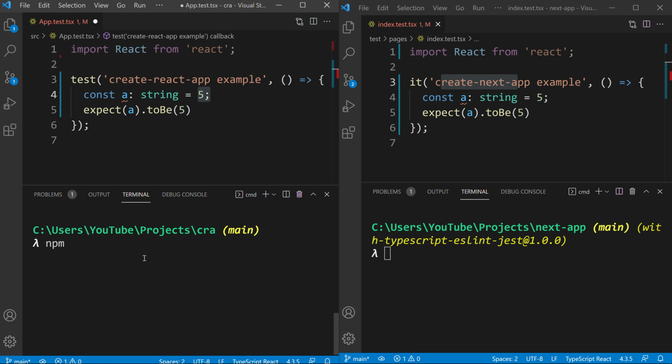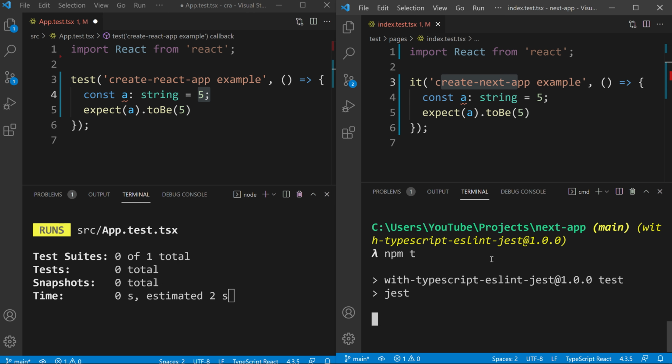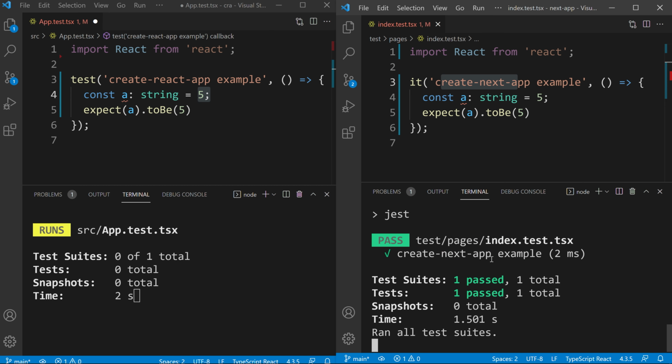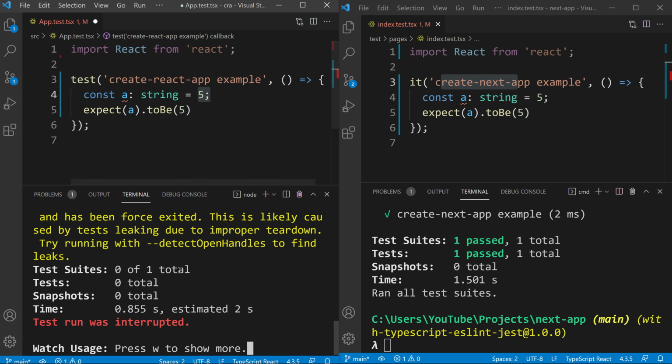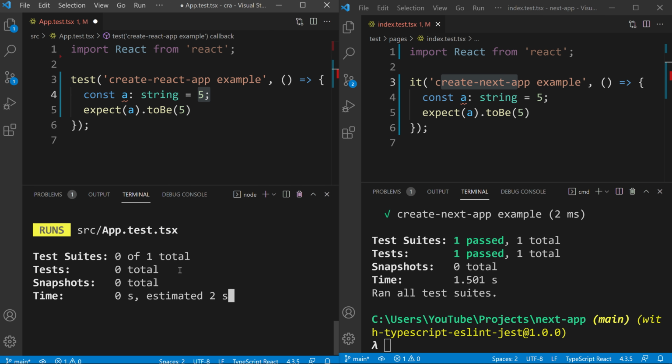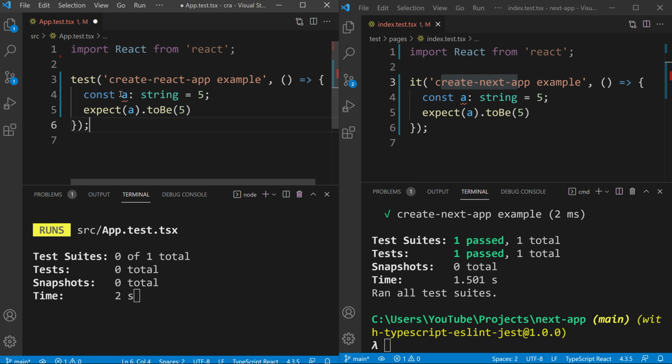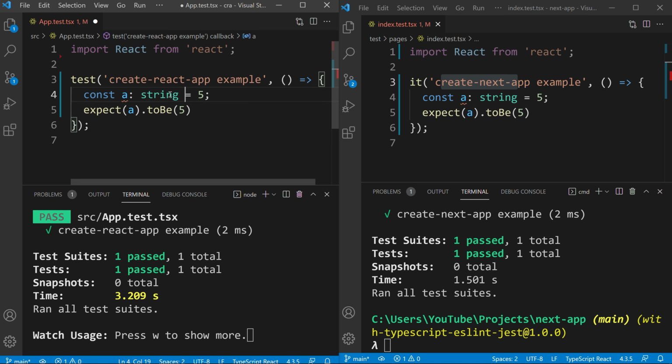If I run tests in both of them, you will see that these tests will both pass and they will both be successful. But sadly, as you can see, these tests over here, they should be failing. And you might be asking, why should they be failing, Bruno? Well, I have a const a, which is of type string, but I'm saying that it will be equals to a number.